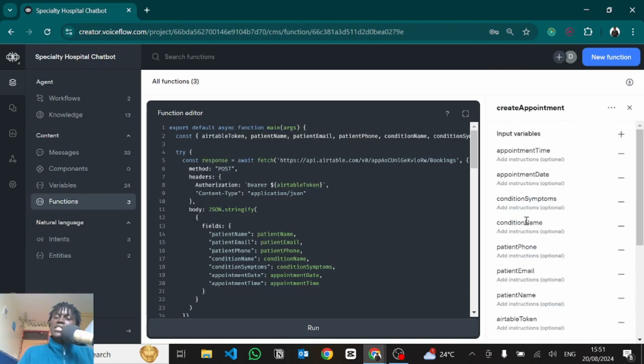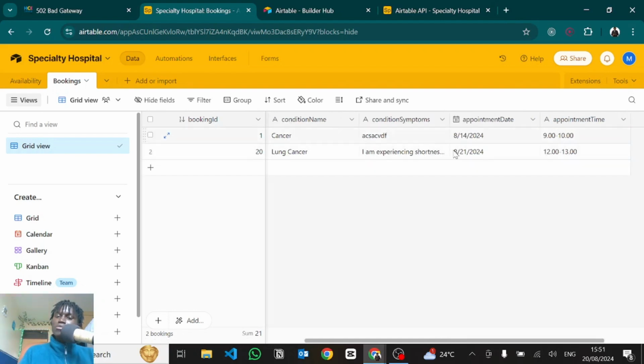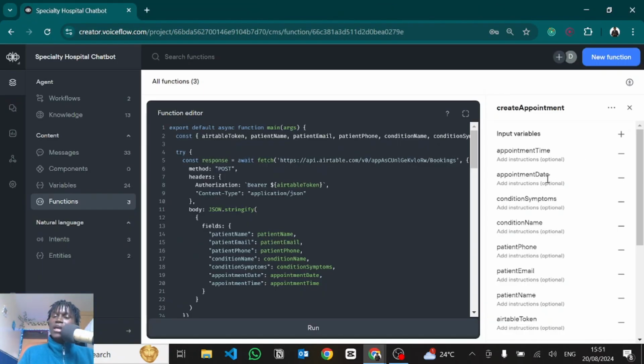First of all, I went ahead and created all the input variables that I'll need to use within the function, and these variables match the fields within our database. If I show you that here in the bookings, you can see booking ID, which is auto generated. So we need the patient name, email, phone, condition name, symptoms, appointment date, and appointment time. These match whatever we are obtaining in our function, okay. If you go back here, you can see them relevant there. Then finally, I add the Airtable token because we'll need this.